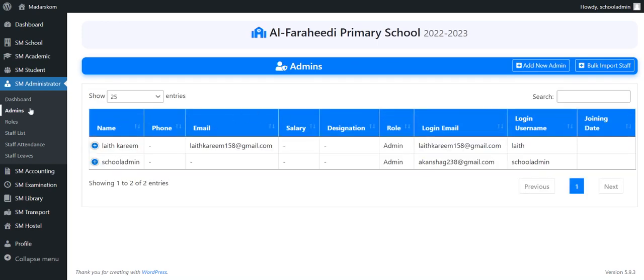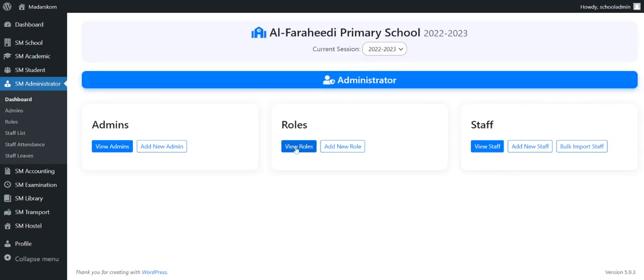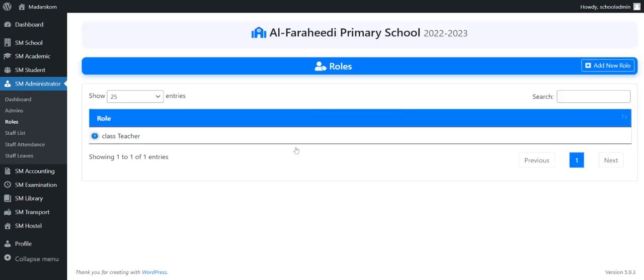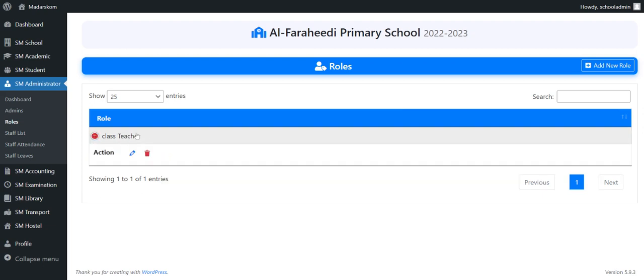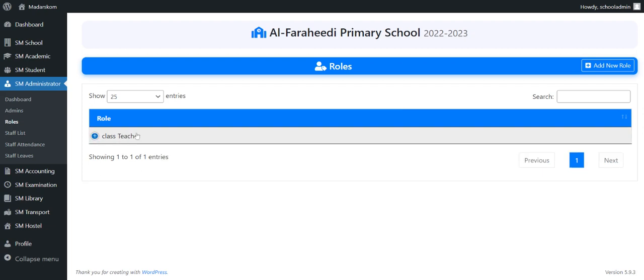Simply, you can see another option, roles we have. You can see I have created a class teacher role, meaning every class should have their class teacher. So, I have created a role for class teacher. Similarly, you can create a role for math teacher, English teacher, and so on.